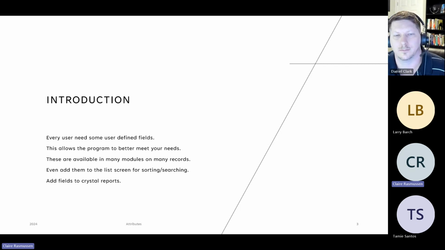Because it's expensive. We've had some of you customers say, hey, I need this field added, and we charge you a couple hundred dollars to add a single field. So it gives some flexibility as well. It better meets your needs if you can add some things that make sense to you, or the wording is more specific to you.